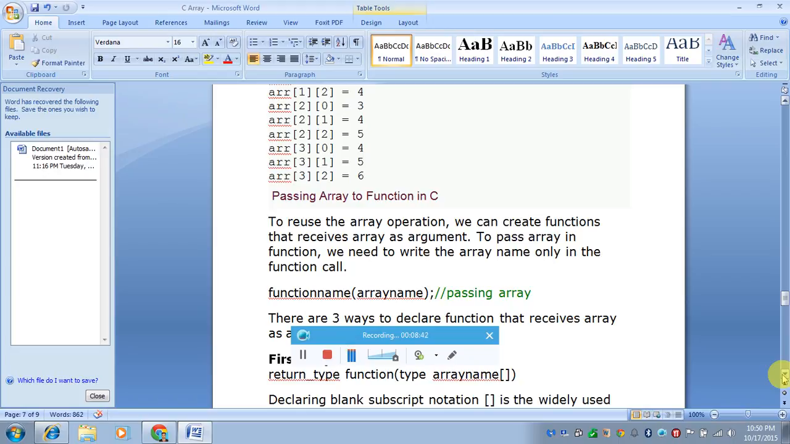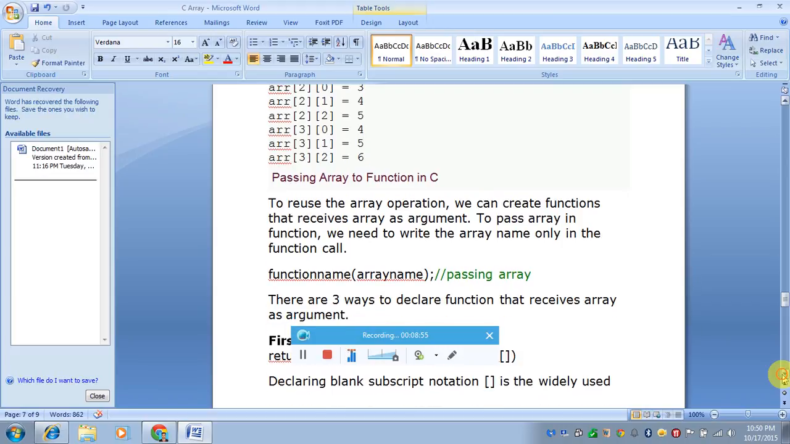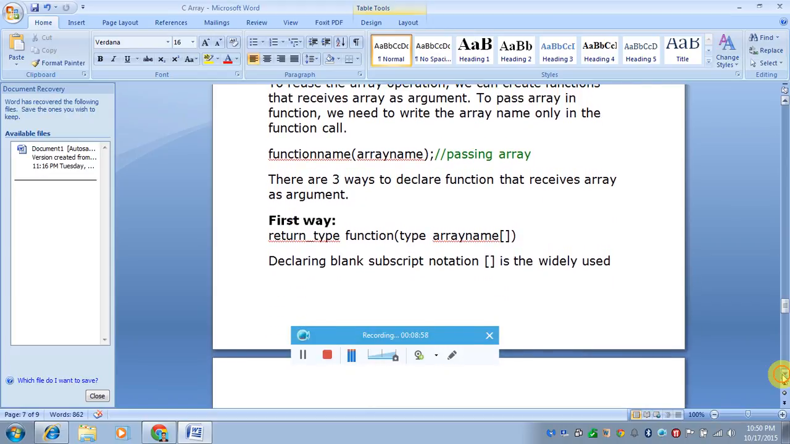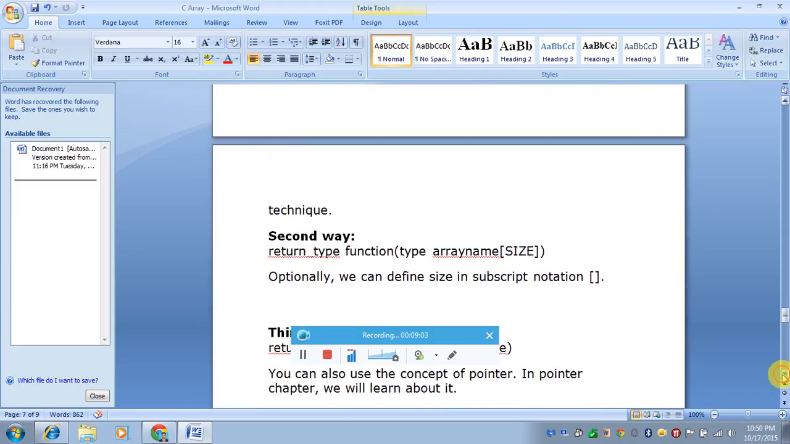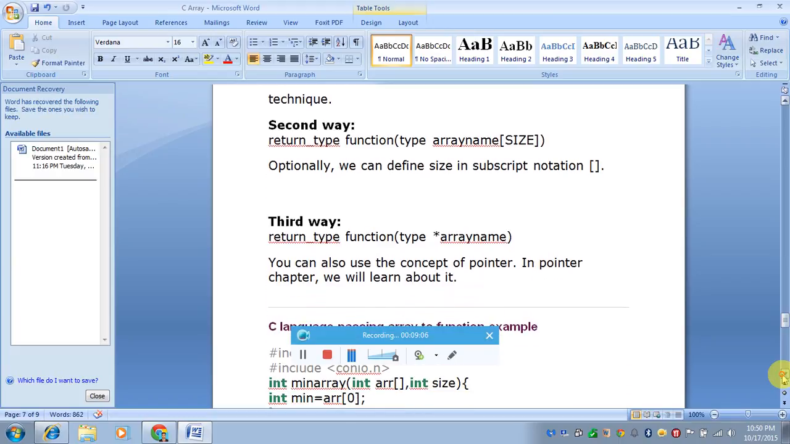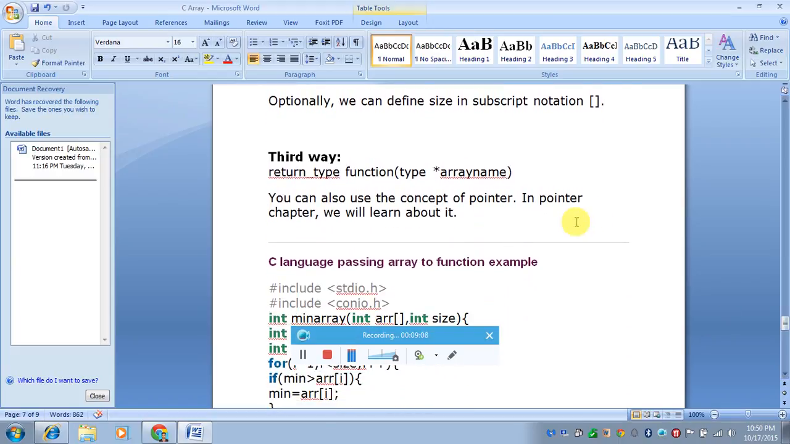Passing an array to a function in C. To reuse array operations, we can create a function that receives the array as an argument. To pass an array to a function, we need to write the array name only in the function call: function name, array name. First way: return type, function name, array name. Second way: return type, function name, type of array name. The third one is using a pointer with an asterisk. You can also use the concept of pointers; in the pointer chapter we will learn about it.